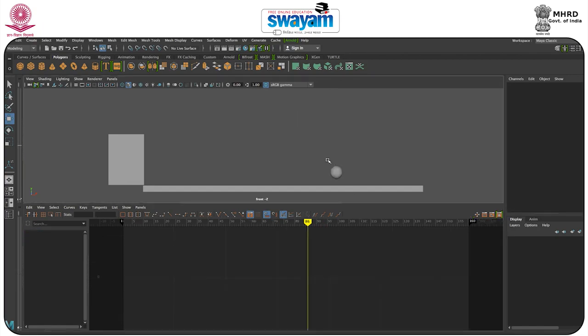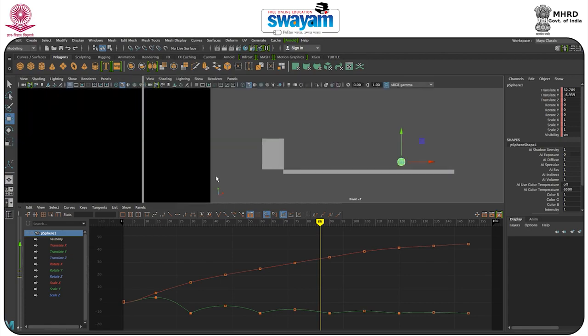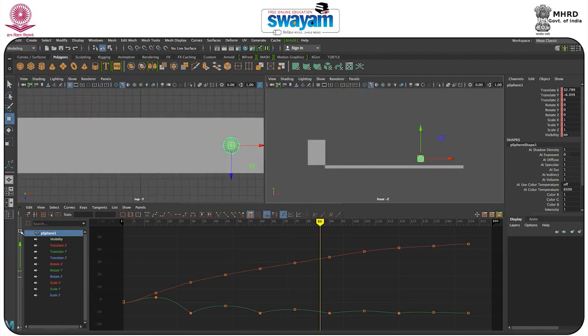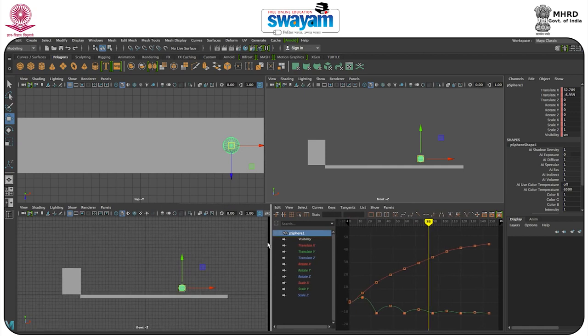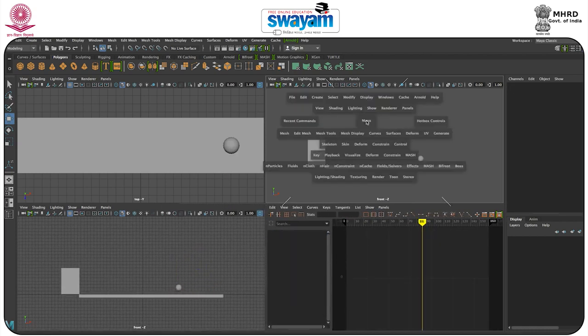You have to just select the ball, and after that just go to here and just play forward or play backward. So now one more thing is that I will just call all my views here and will update this later on. So I will just press space bar, right click, hold your right click, go to perspective.